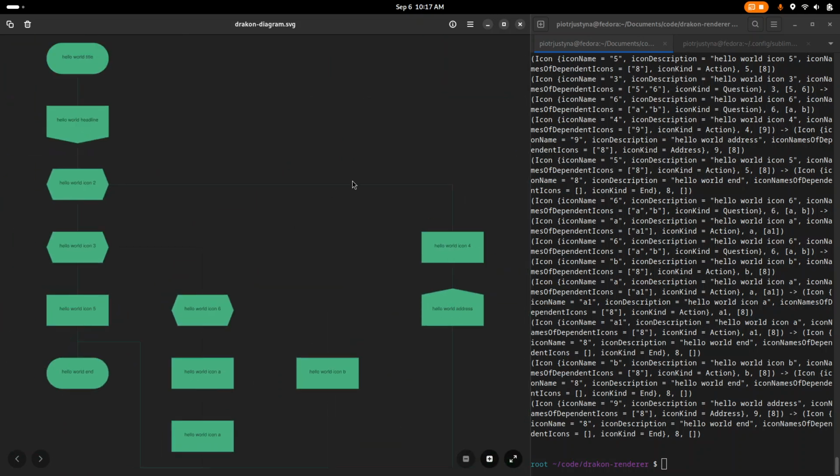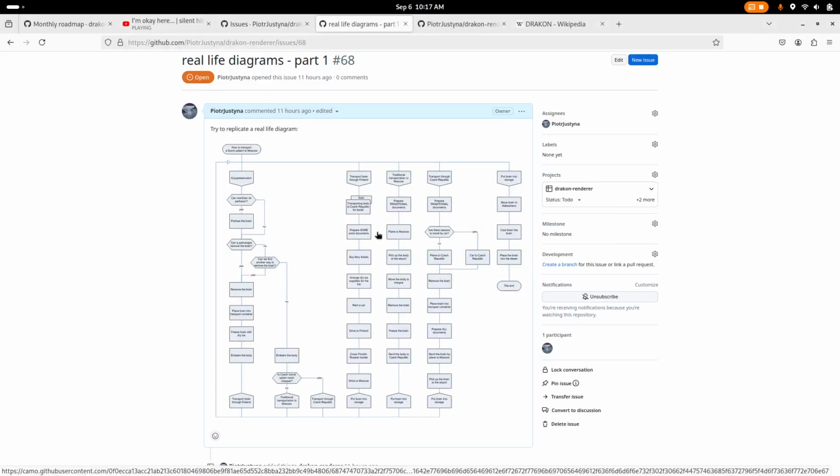Right. It looks like we implemented both today. That's good. So thank you very much for sticking with me and for your patience. And that just brings us a little bit closer to actually attempting to render this big diagram.